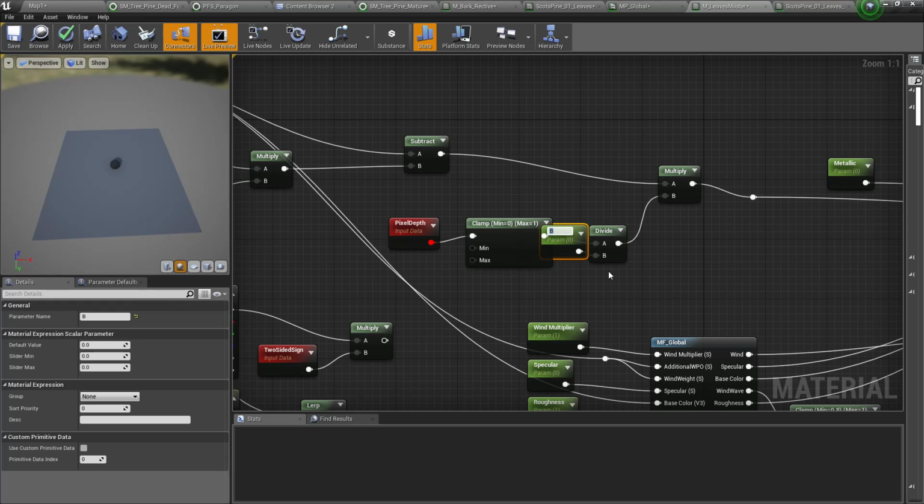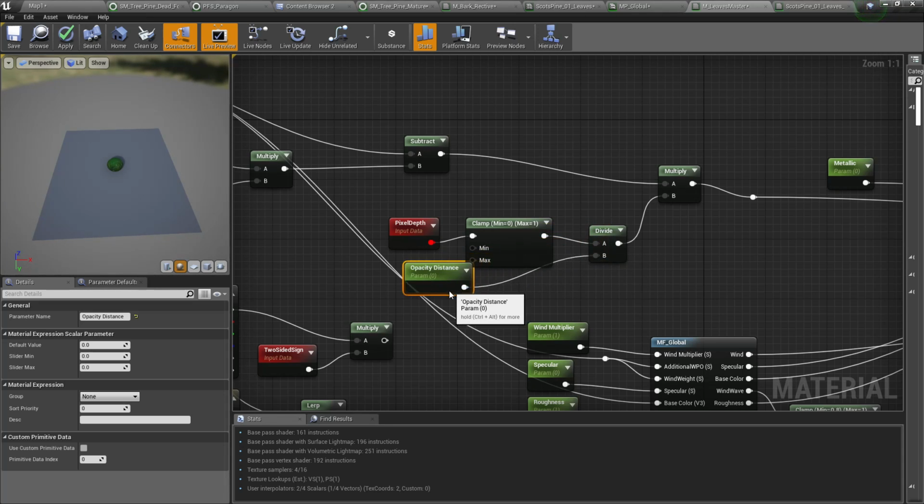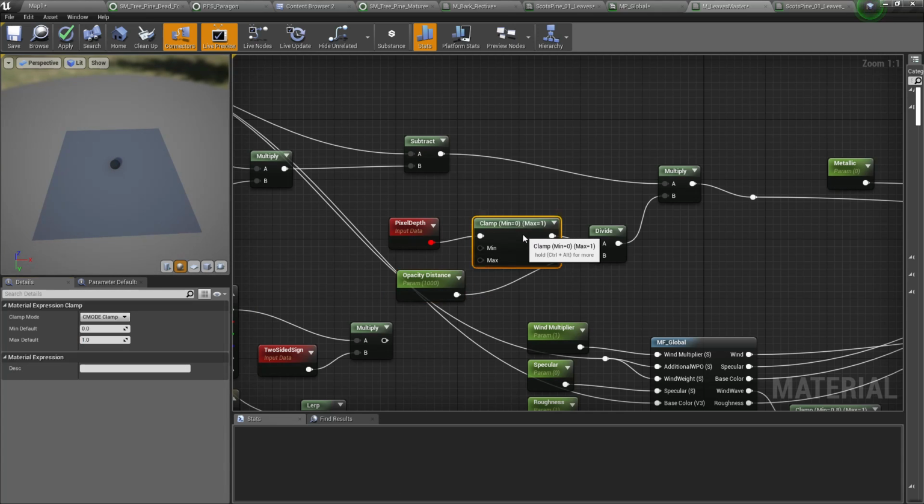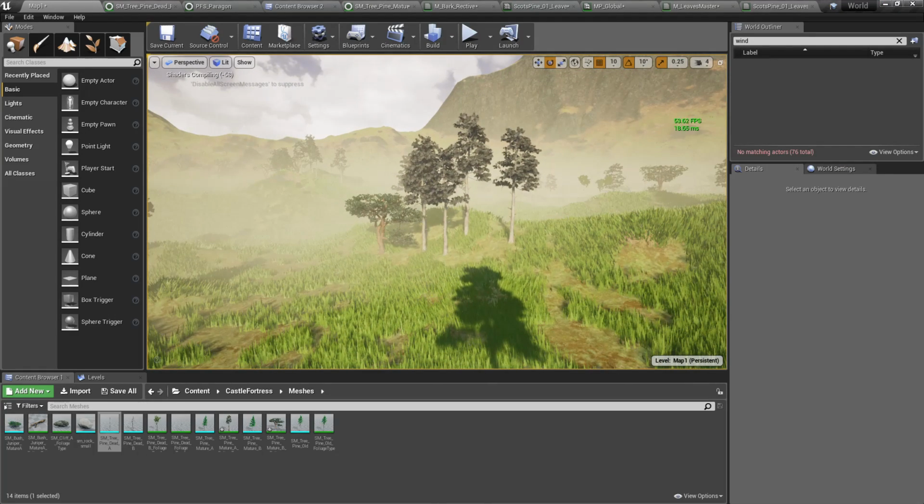Let's promote this to a parameter and call it opacity distance. Default value should be 1000, and here minimum should be that value. Right, let's see what happens now.